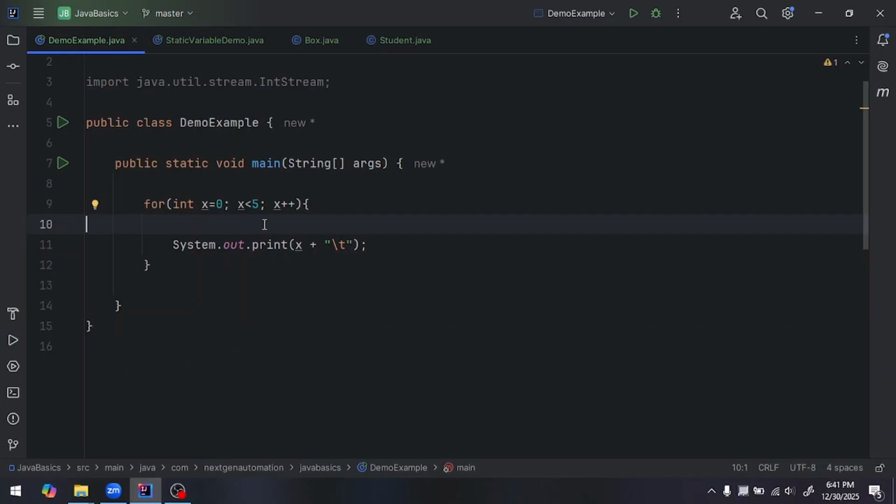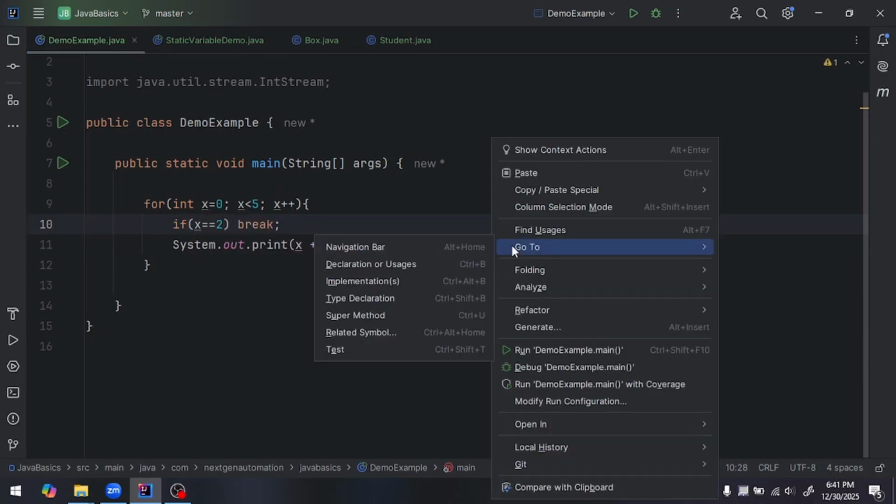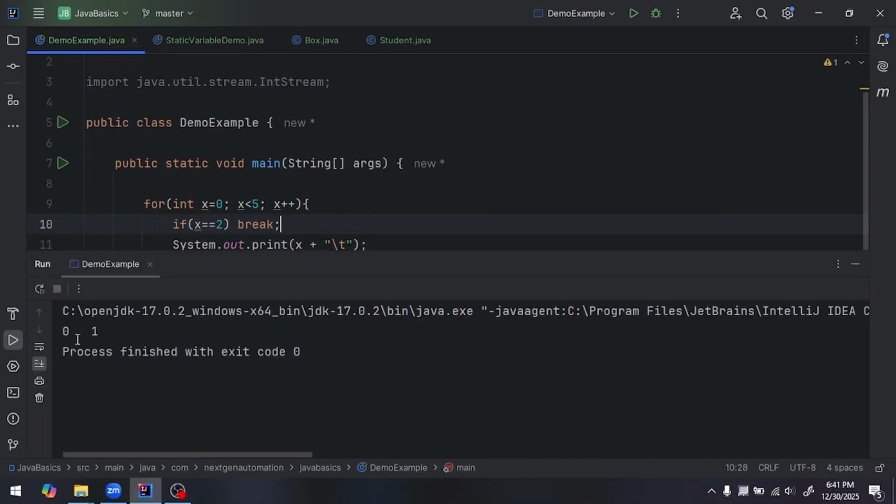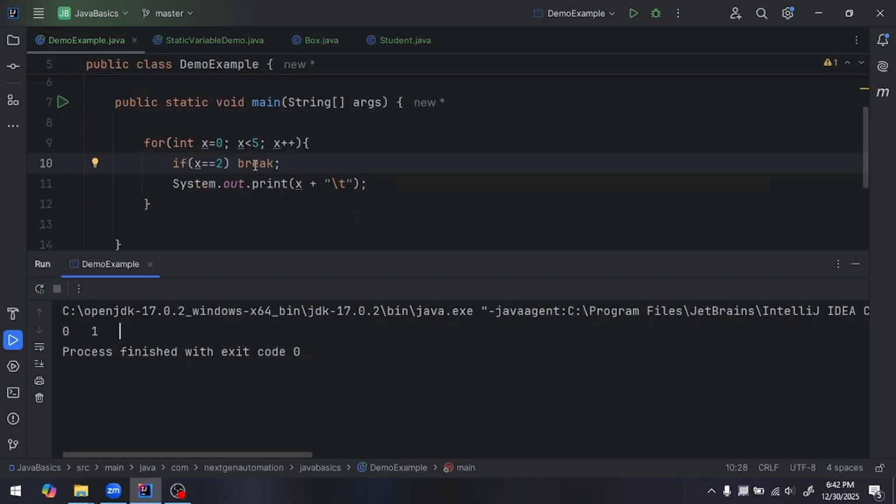Then we will check the break condition, right? So I put an if here. If the x value is equal to 2, then I ask this program to break this loop, right? Okay, so break this loop. I will just run this. You can see that 0 and 1 are the only values printed. If x is equal to 2, then it will break the whole for loop, right?